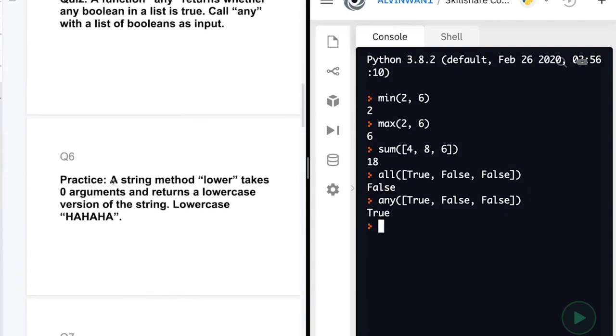Question number 6. This is now a practice question. A string method lower takes 0 arguments and returns a lowercase version of the string. Lowercase this string. Give it a try.